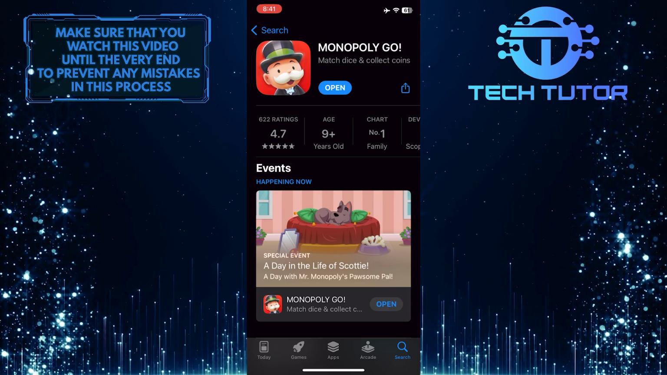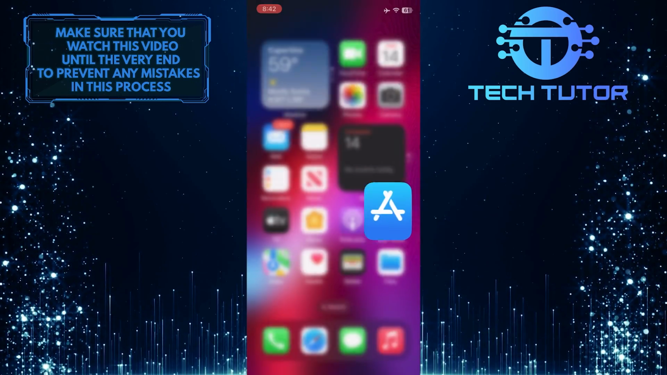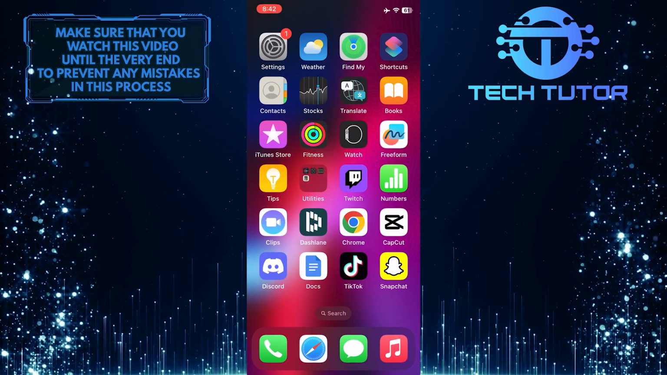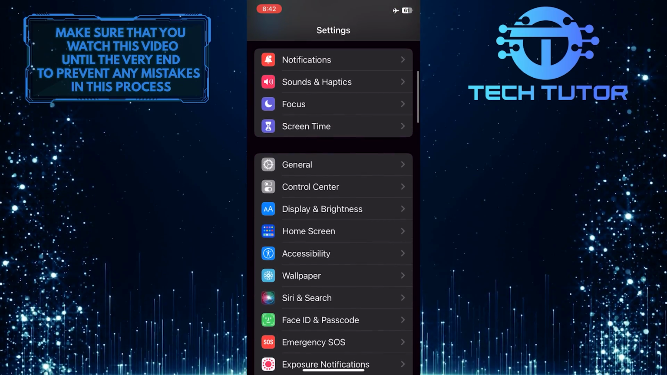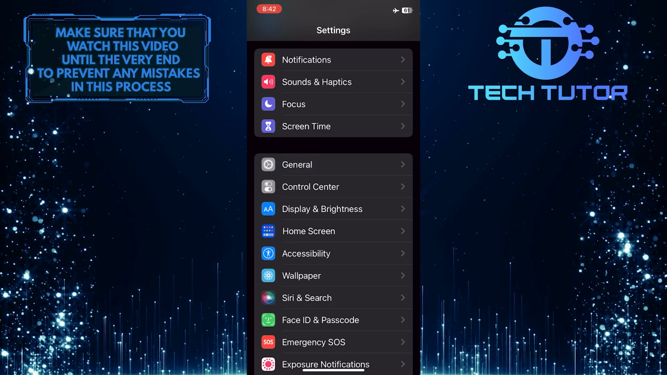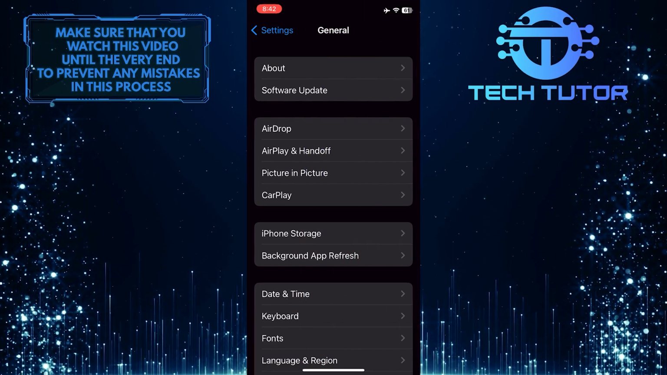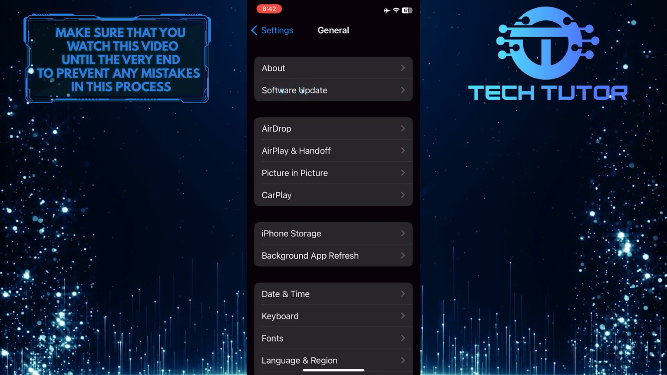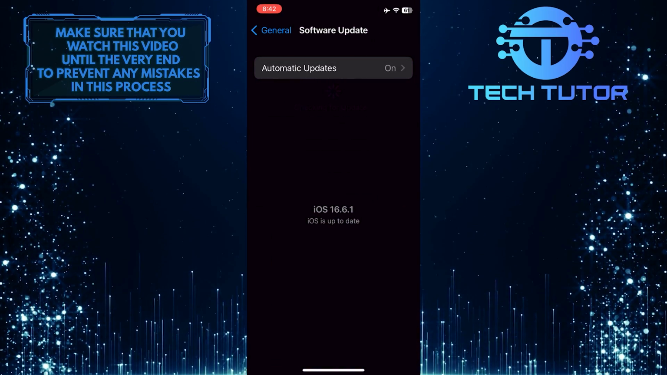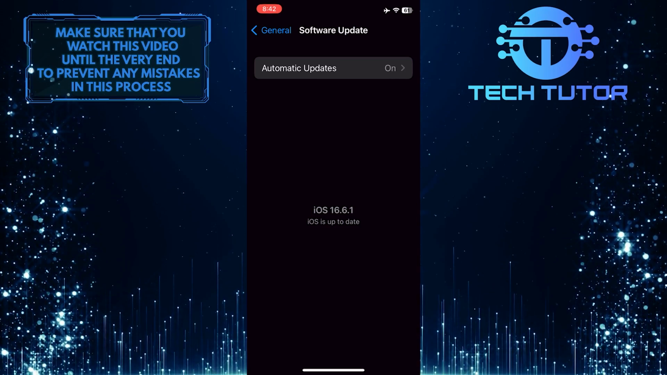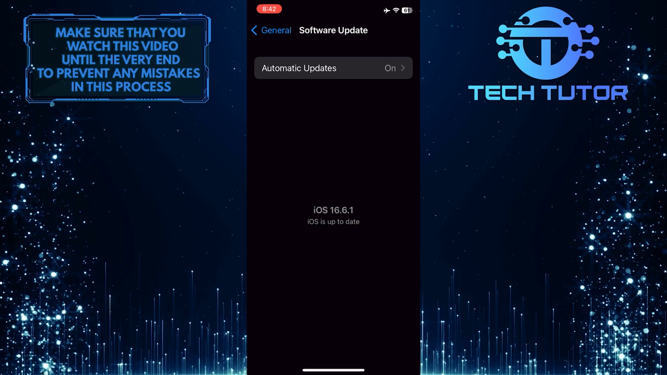The final thing you can try to do to resolve this issue is to update the iOS version. To do that, open the Settings app on your iPhone, scroll down a bit, and tap General. After that, tap Software Update. It will check for new updates. If you have a software update available, then go ahead and update it to the latest version.